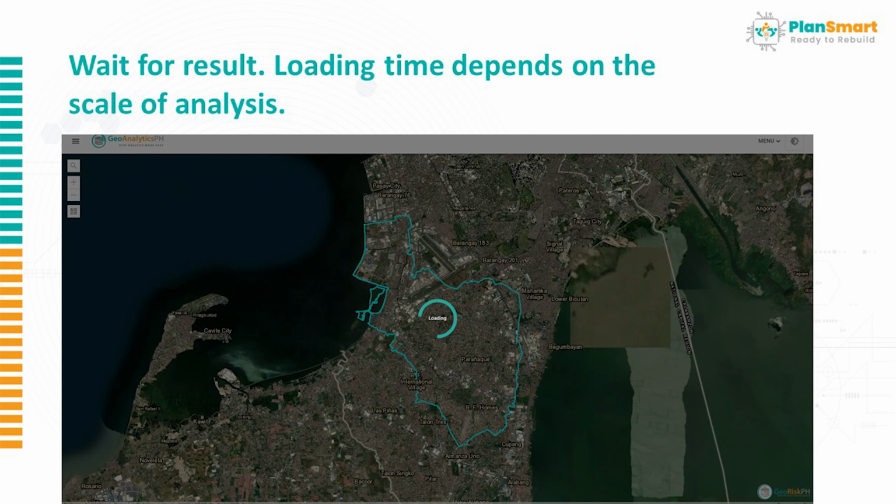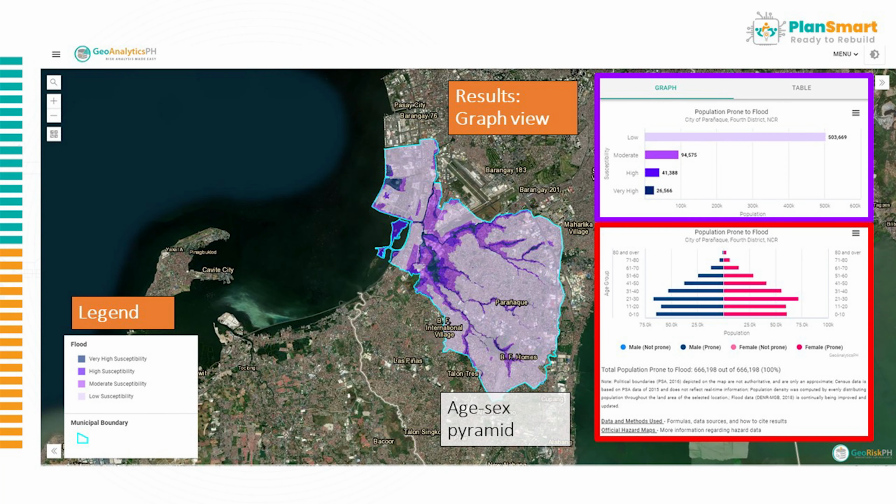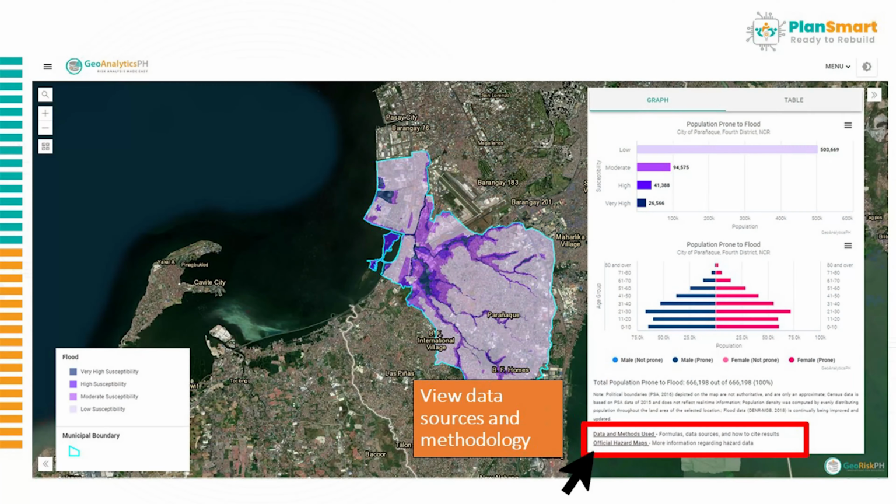Once done, you will see a graph view of the estimated number of people exposed to the hazard per susceptibility level. Next, you will see an age-sex pyramid that shows the estimated number of males and females per age group exposed and not prone to the hazard chosen. If you want to view the data sources and methodology, click Data and Methods Used.